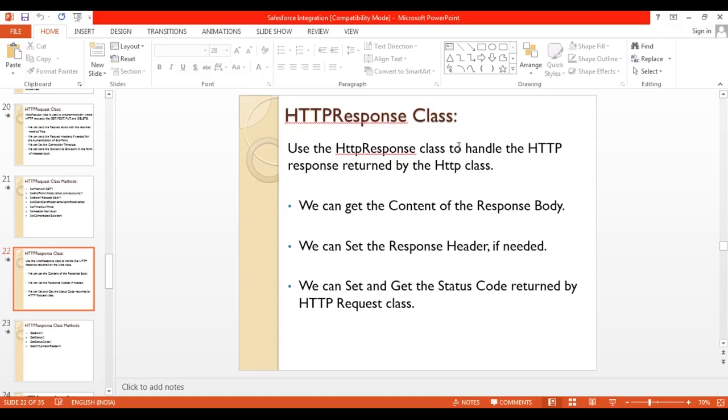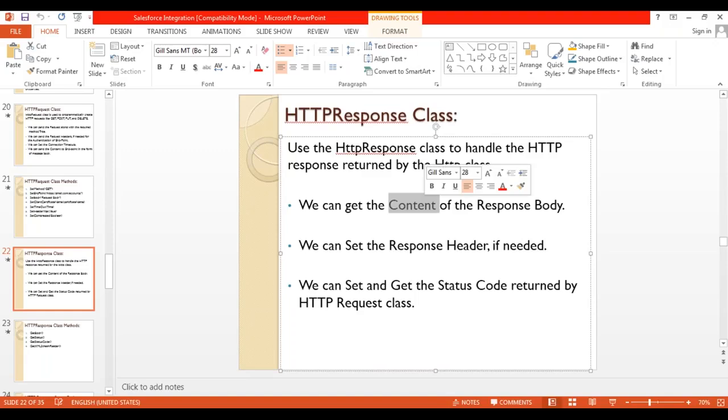Now, in the response it is forwarding, what content is available? The content is available inside a method called getBody. There is a proper method available, getBody. From that one, we can collect the response information. So we can get the content of that response, nothing but the response information from the response body. And then we can set the response header if needed. If you want to specify the response header, like if you want to get the response in JSON format or XML format or content type, we can specify it by using the response header if required.